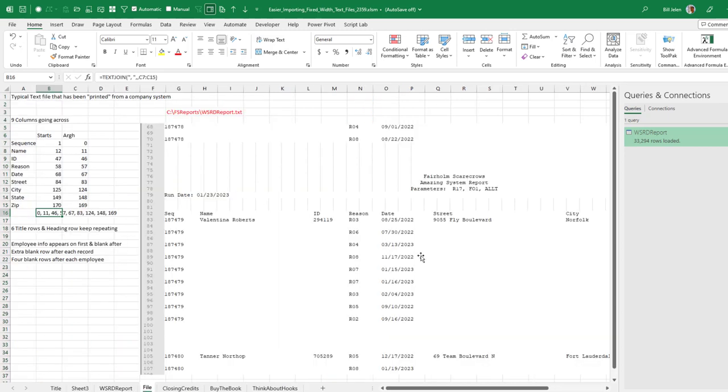So pretty typical, but pretty ugly data file coming in. Power Query lets us clean that in 6 minutes the first time, and in less than a minute every time after that.